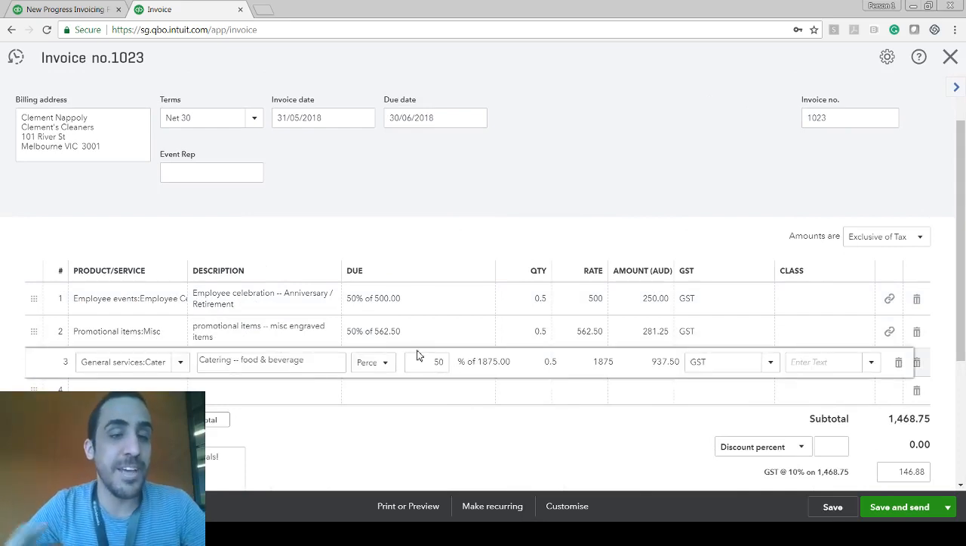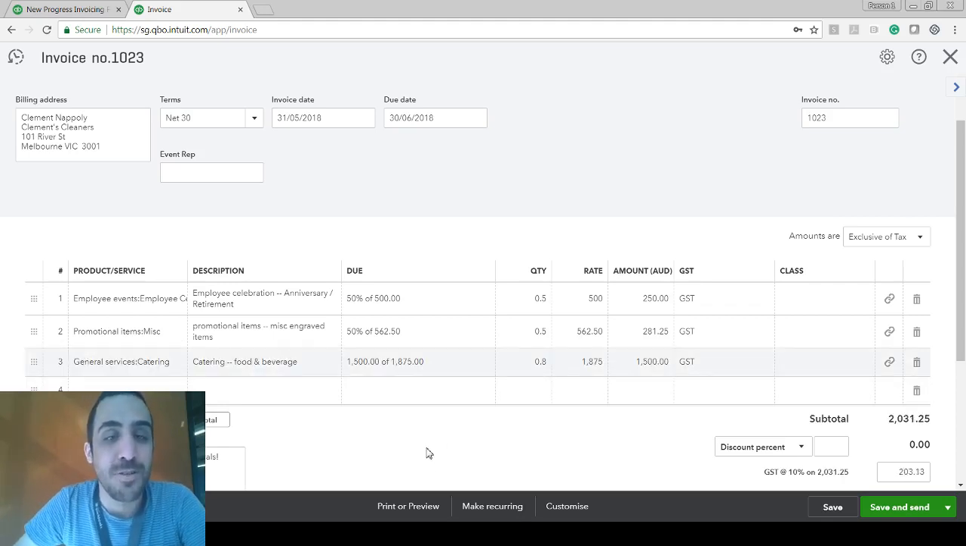Let's just say in the example of catering, you want to do a flat amount rather than a percentage amount because food and beverage is involved. You can click the drop down and select amount as well. And then you can say, hey, I don't want to do 50% of the amount. I actually need 1,500 of that for my first invoice.